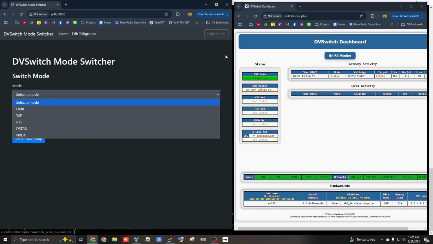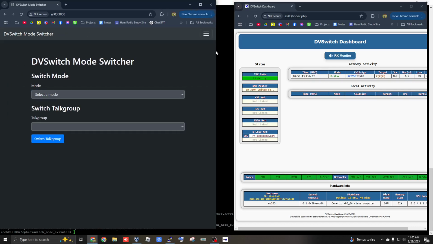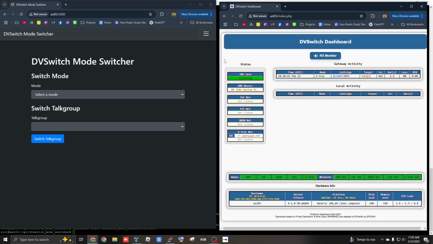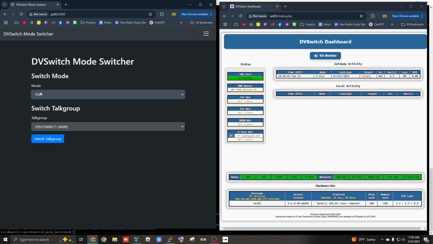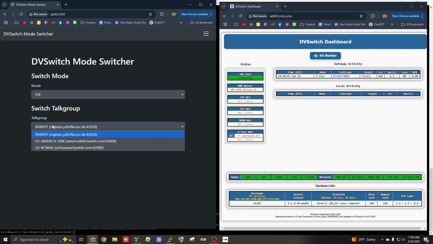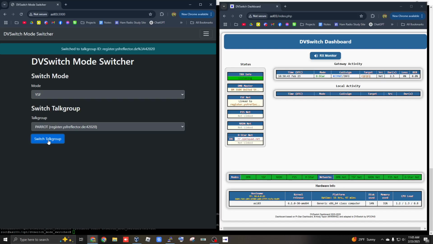I'll drag that over a little more. And if I switch to DMR, you gotta give it a second. It does take a second. It's not gonna show DMR since it's already connected. But YSF, for instance, I'm gonna connect to Parrot here, and Parrot is when you talk out and it sends it back, so you can hear yourself. But now you can see that it is linked.